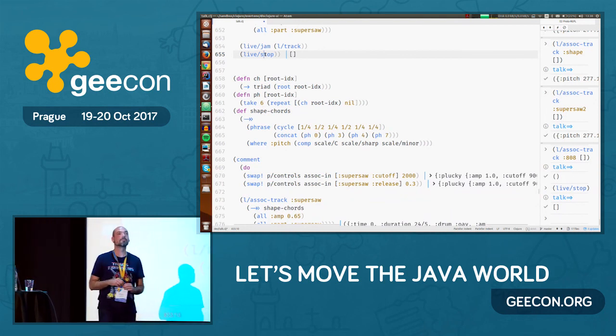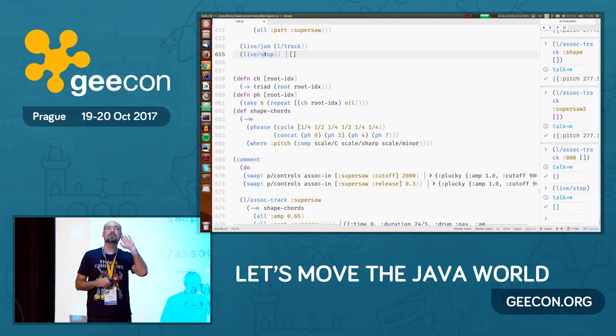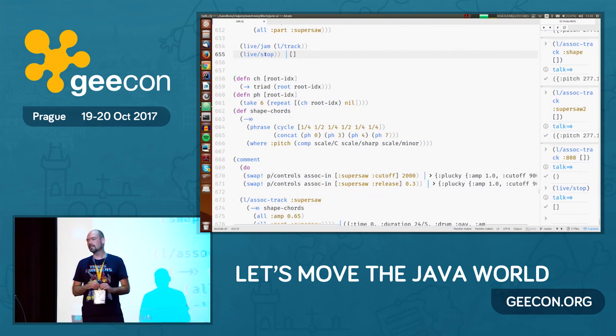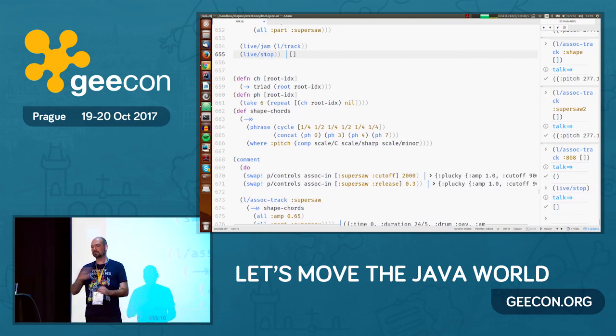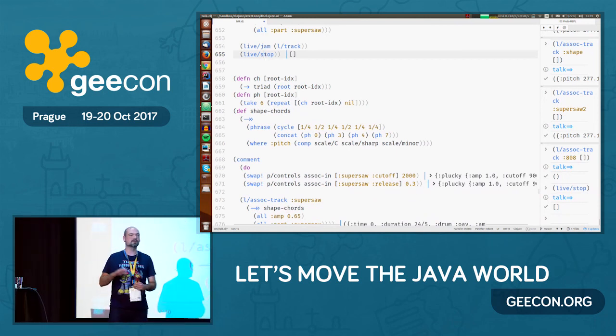Okay. Sorry. Syntax error, okay. So there is a possibility to kill the live coding, to just stop playing anything.